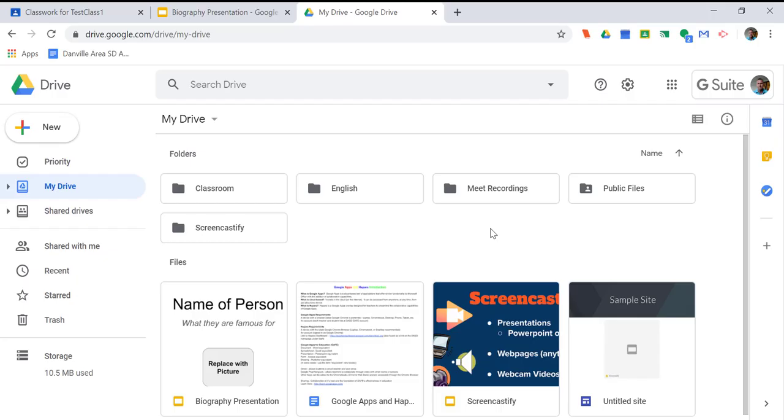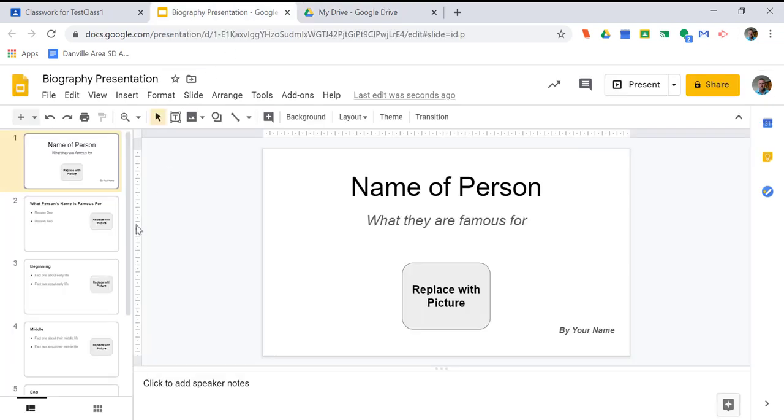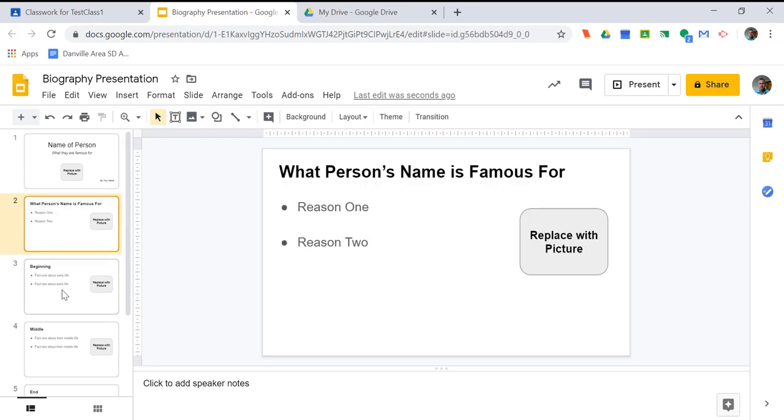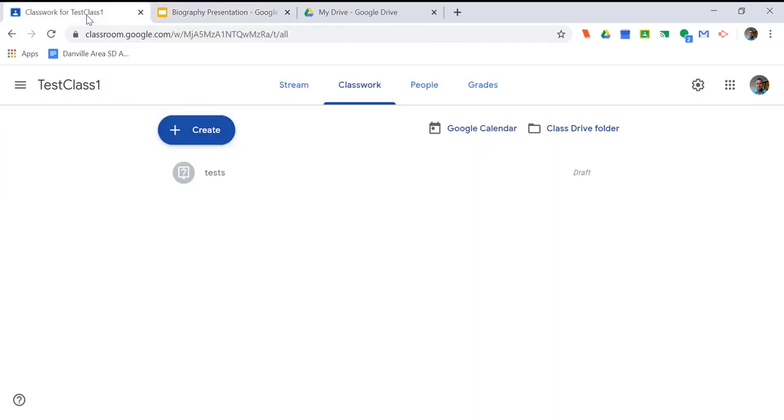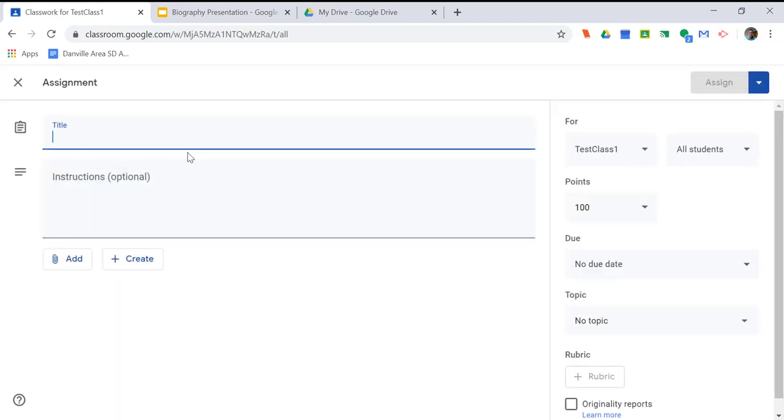Probably the most important thing to know about Google Classroom is how to create assignments properly and how to use templates for them. For example, let's say you want your students to complete this biography presentation. You've made a template and they're going to use this template to create the presentation. In Classroom, you'll select Classwork and hit Create Assignment.